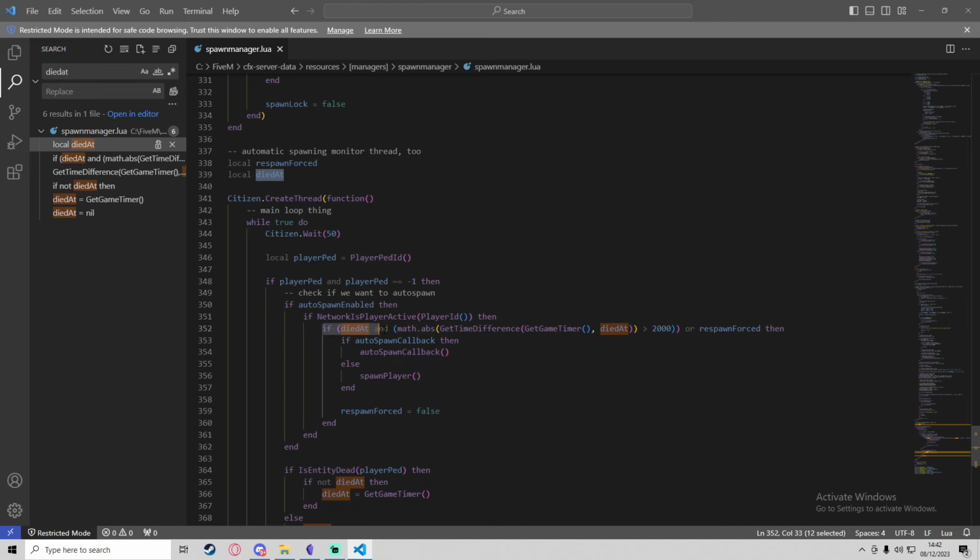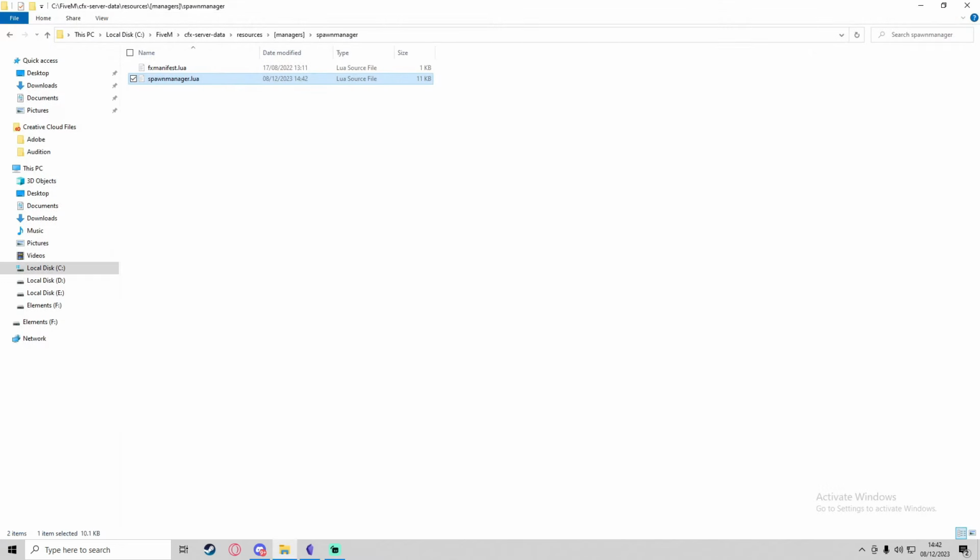You can see "if died at" and then a bunch of things, or "respawn forced, then" and it will respawn the player. We just have to remove the died at part and leave respawn forced. So if respawn forced, then it will auto spawn the player, otherwise it won't respawn them when they die. So we're just going to save that and close it now. That's basically going to make it so when someone dies in the server, they don't instantly respawn unless they've been revived by someone or done the /revive command, for example.